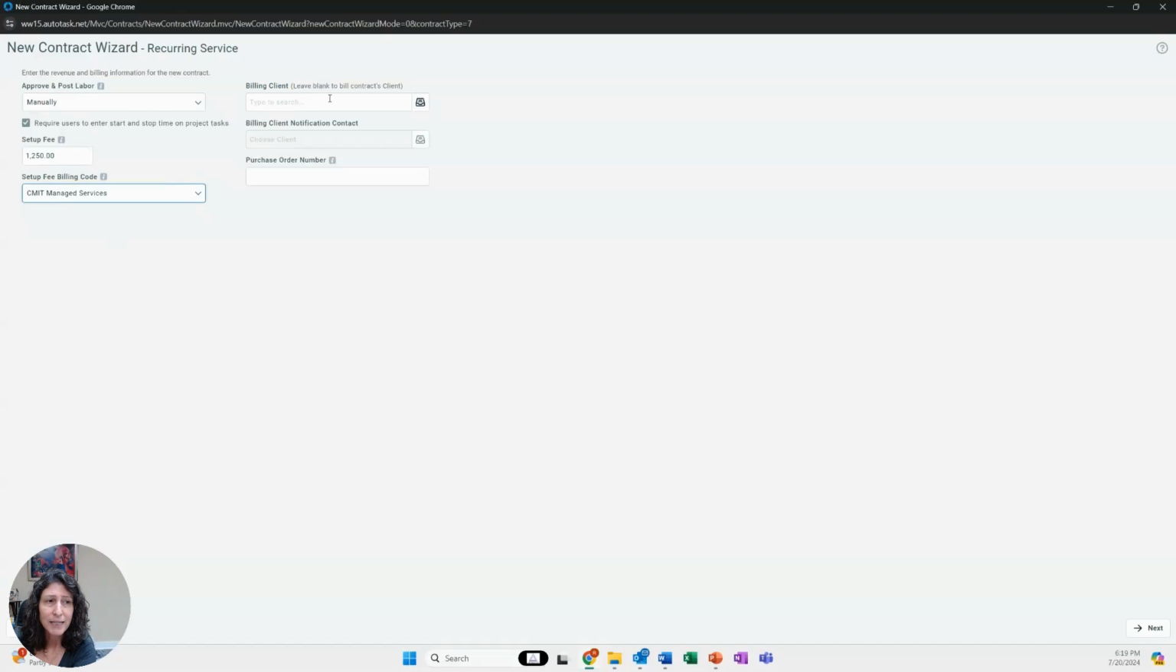The billing client indicates that perhaps another customer in your Autotask is the one that will be responsible for the invoices for this contract. Now, if Blue Sky Manufacturing was a child of another company, perhaps Blue Sky Holding Company, and we wanted to invoice the holding company, I would choose the holding company as the billing client. But because Blue Sky Manufacturing is not associated with any of my other customers, I'm going to leave this box blank so that I can bill this contract's client.